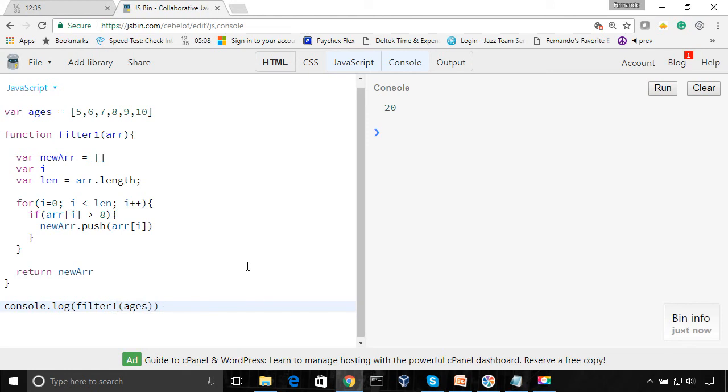And maybe we need to call this, maybe filter is a keyword. So let's go ahead and do this. Let's try it again. There we go. I think filter is a function already in JavaScript, and it didn't like our redefinition of filter. So there we are. We have 9 and 10.